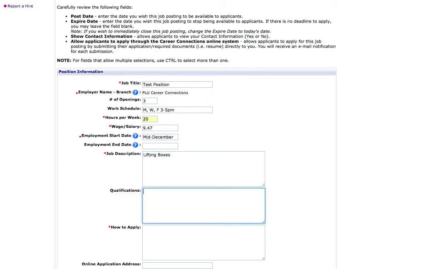Next is qualifications. So if they need a certain skill set, certain education, something like that. Since the Opportunities Board is both current students and alumni, you can put needs a bachelor's degree or anything here. But I'm just going to say, since the job description says lifting boxes, I'm going to say lift 50 pounds.